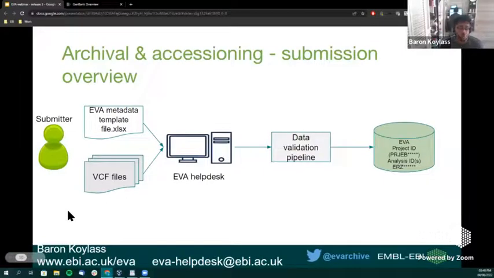So this will just cover a quick overview of the actual submission process. I won't go into too much detail in the submission process, as this will just cover how we receive data and then what we actually do with the data in further slides. So we start off with a submitter that's generated some data, and they have their data in VCF files. We also need the allele frequency data, or the genotypes. And then that's accompanied by a metadata file, which is essentially an Excel file that the user can have free text entry to enter information about their associated study.